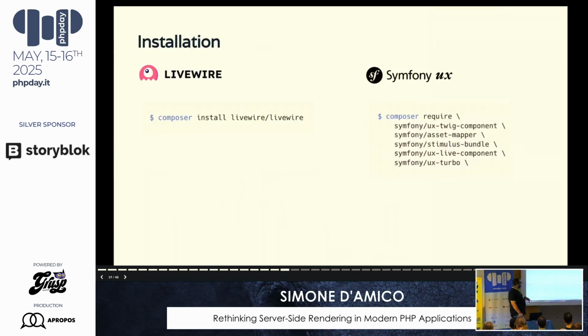But yeah, let's start with installation. How can we install the libraries on our application? Pretty straightforward on Livewire: composer install Livewire, and you are done. On Symfony UX, as mentioned, it's a set of libraries and tools, so we need to install all of them. We need to extend Twig with the Twig component.